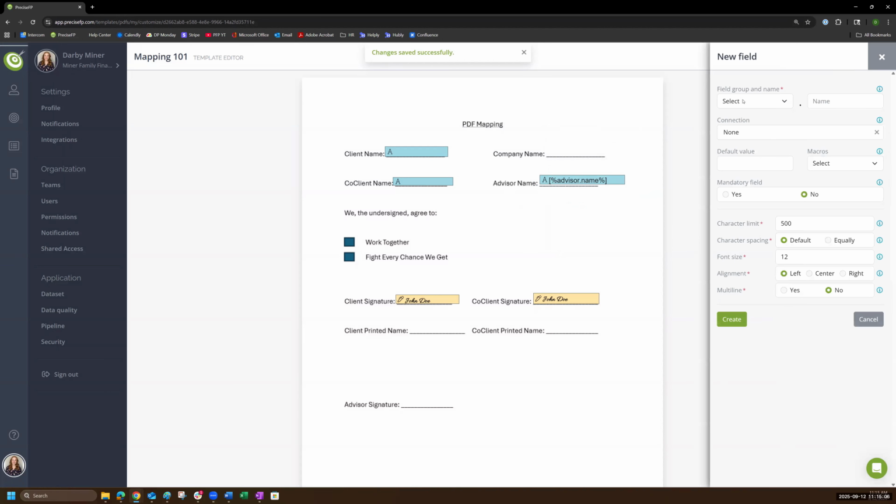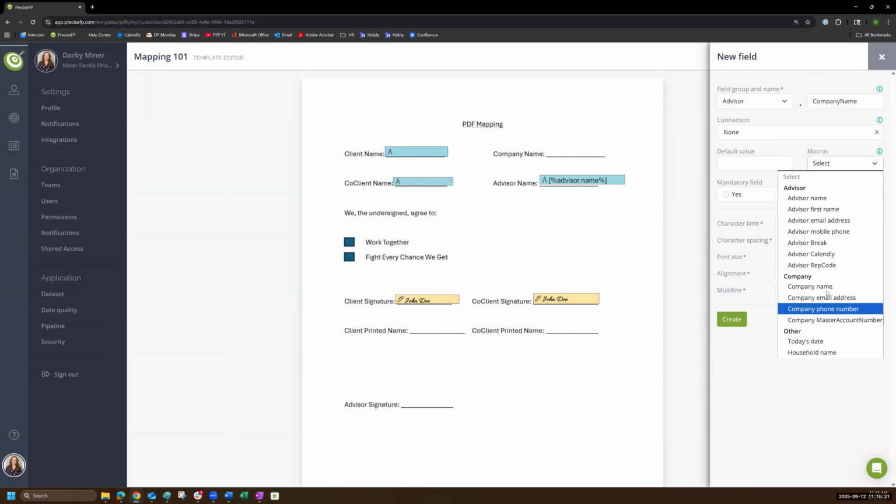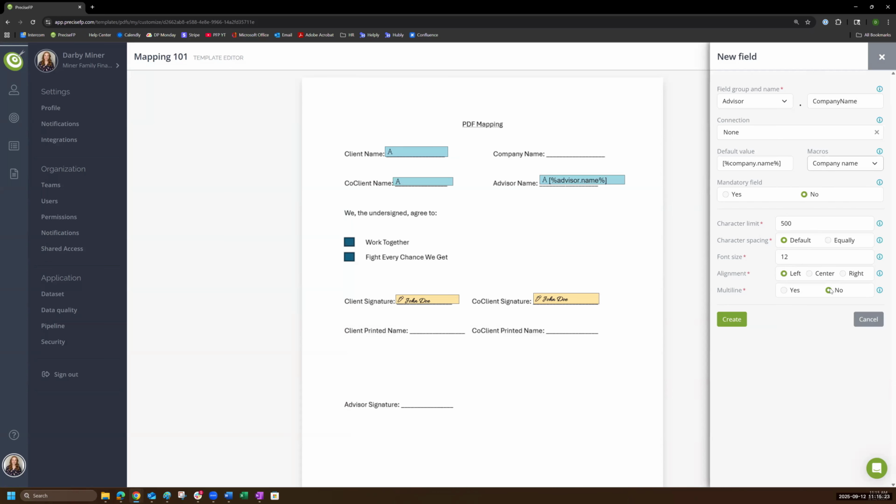One more new field this time. Let's actually do the company name. I'm still going to use the advisor field group just to keep everything organized, but this is going to be the company name field. No connection. I'm just going to grab the macro of company name.